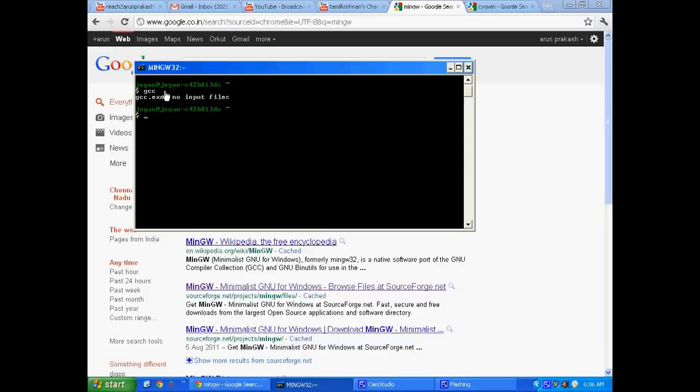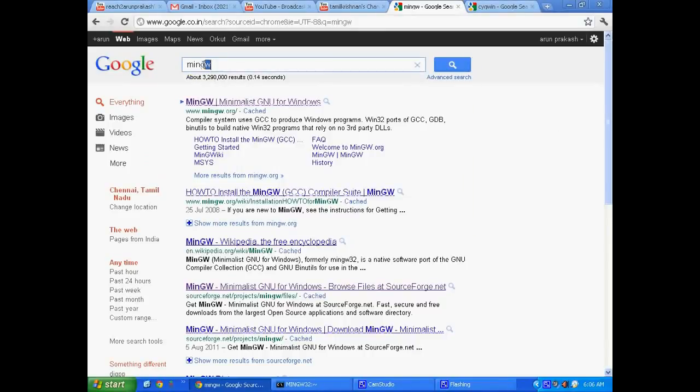Whatever I have installed here is a similar emulation of GCC in Windows. You can get it from the internet for free. Just Google it and you'll be able to find it. Search for MinGW, which stands for Minimalist GNU for Windows.